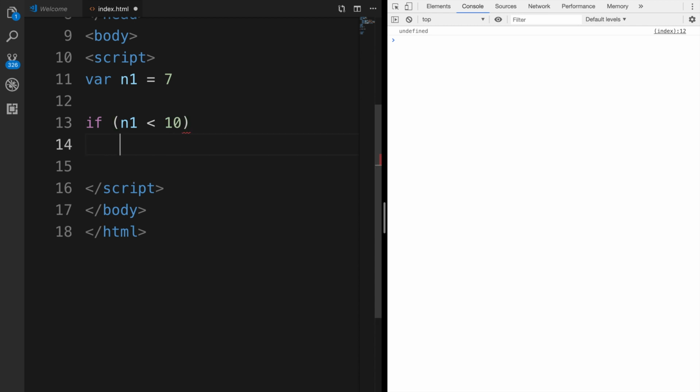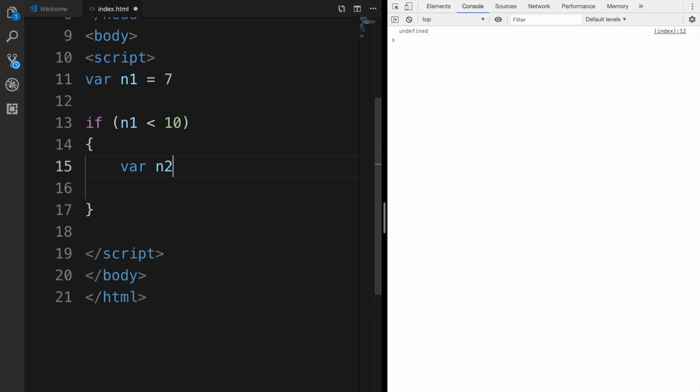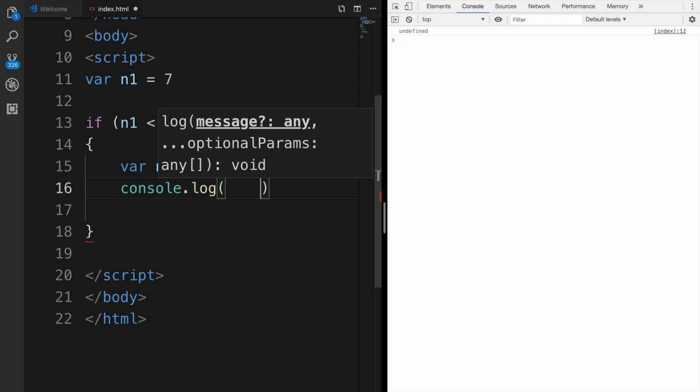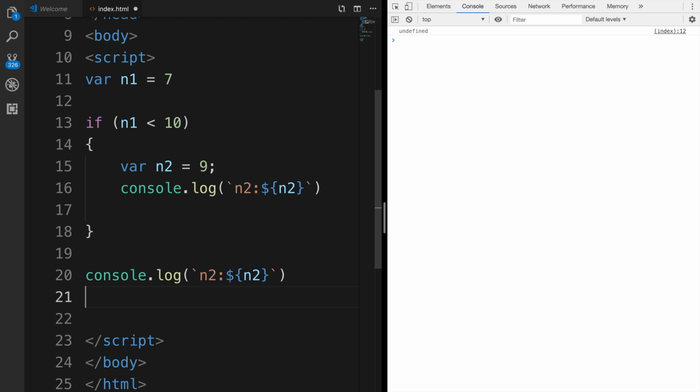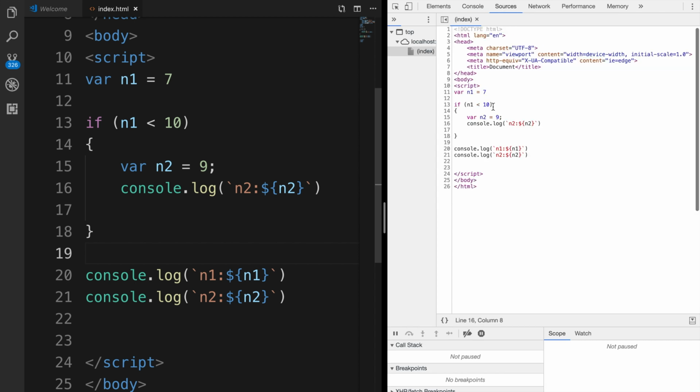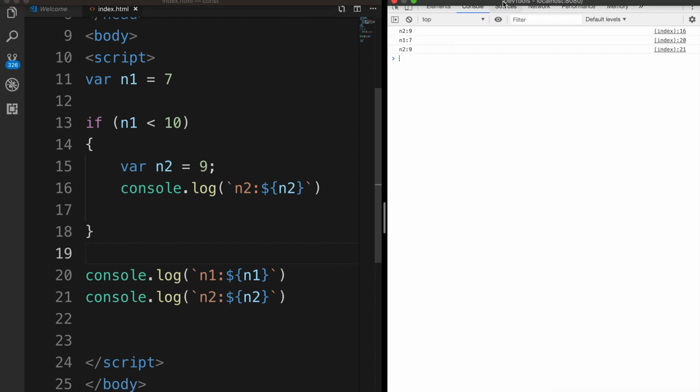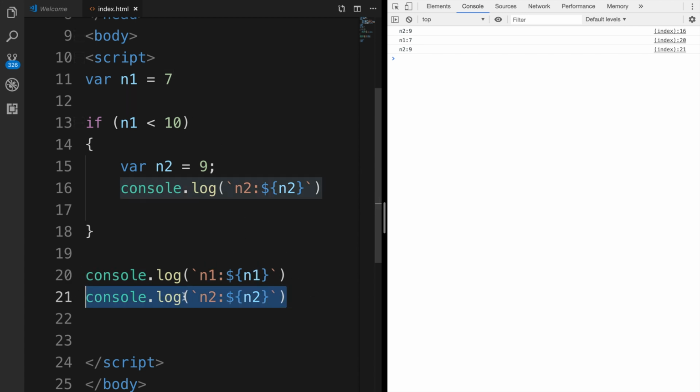Because if I do this and declare a variable, var n2 equals, I don't know, 9, and then do console.log of n2, and then print n1 here, what I'm going to get is results. What happened here is we printed n2 and got the first value. Then we printed n1, which is seven, that's okay. But we attempted to print n2 and we got the value. And the reason is n2 is still lingering there.